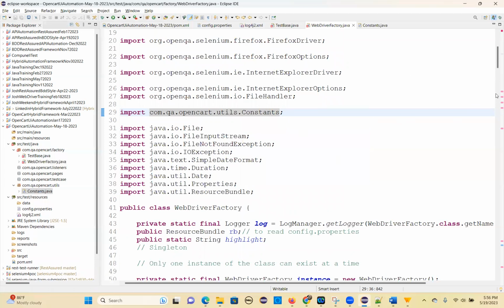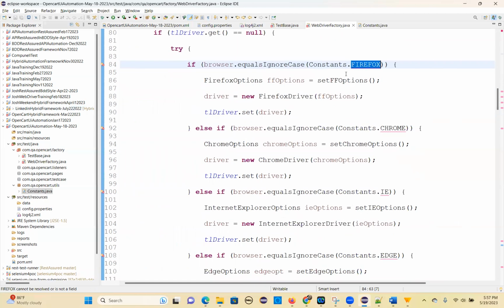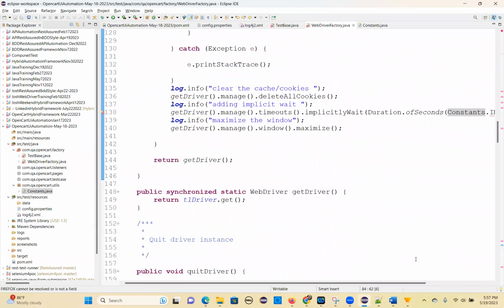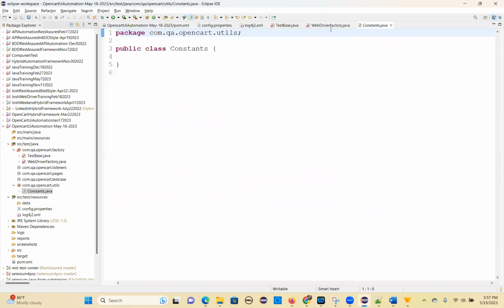Next, you can go one by one. Firefox. These are all things we need to declare as constants in this class. These are static final variables. We have to declare them, then those issues will be resolved. See, the Constants class has a lot of things. We'll declare them later.